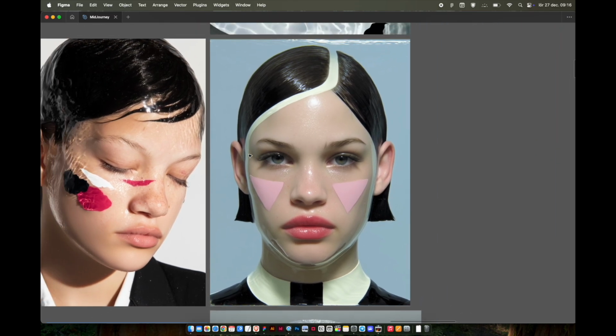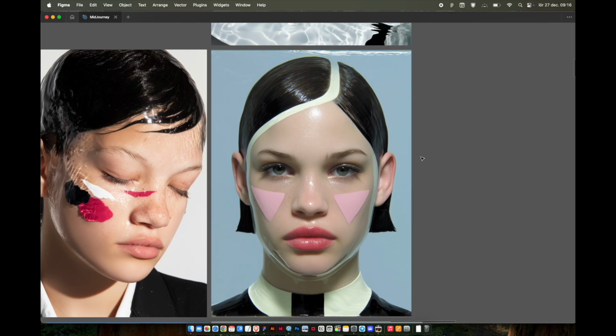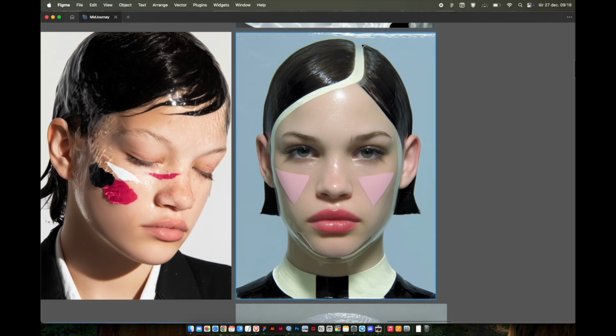This one is also very graphic. It's more like a close-up, and there are some makeup elements here that I find interesting, like this one, and that leads to that part of the neck, which seems to be like some kind of water envelope somehow.